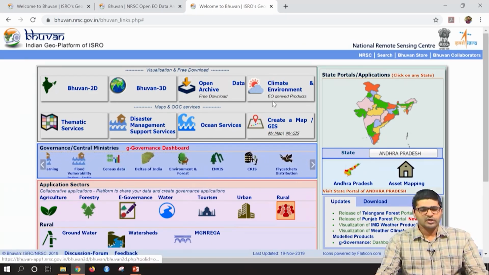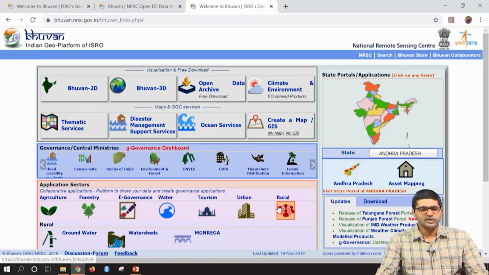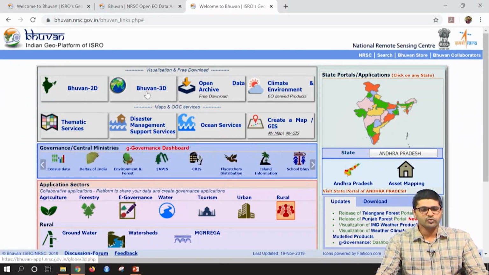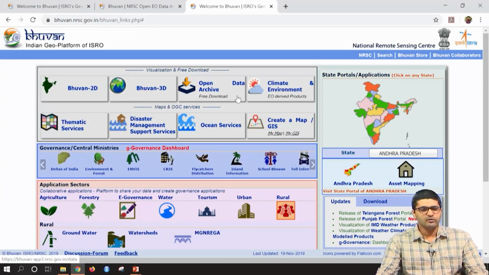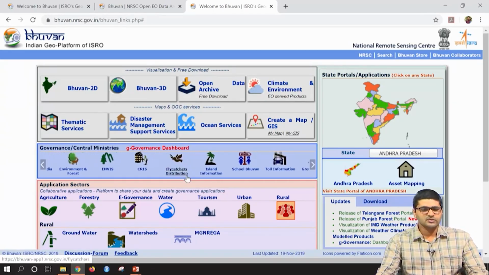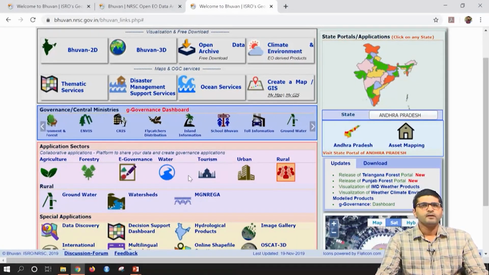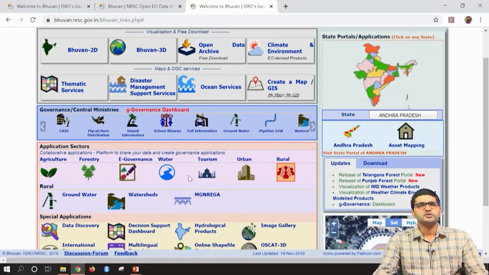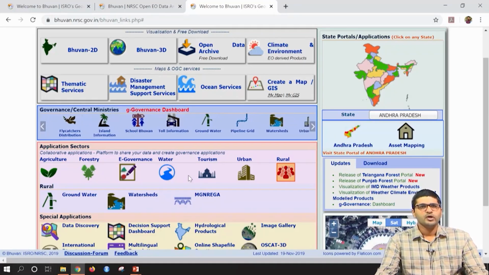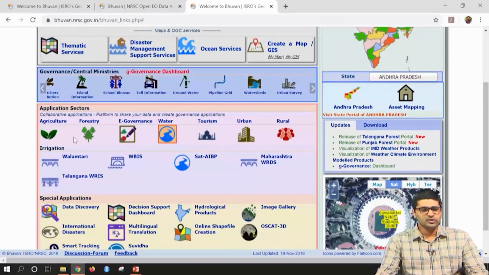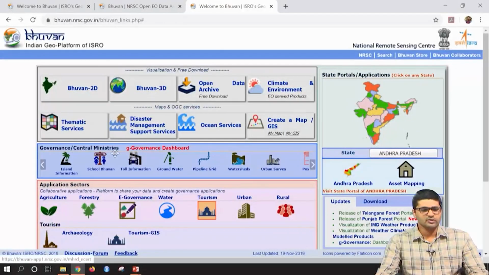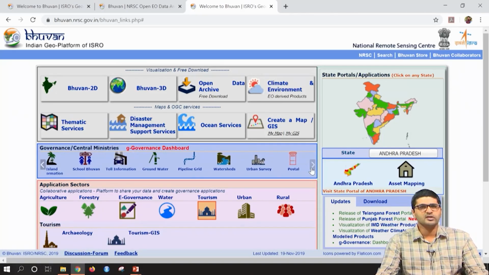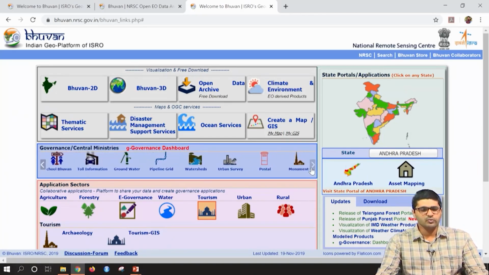In this landing page there are shortcuts for many of the major applications. For example, Bhuvan 2D, Bhuvan 3D, Open Data Archive, and disaster management services, or the various line departments or government departments, they host their services or data sets on the Bhuvan platform. If you go to these links such as central government or central ministries, all these data are hosted here. The links or shortcuts are given in the landing page itself. We will try to explore them one by one.